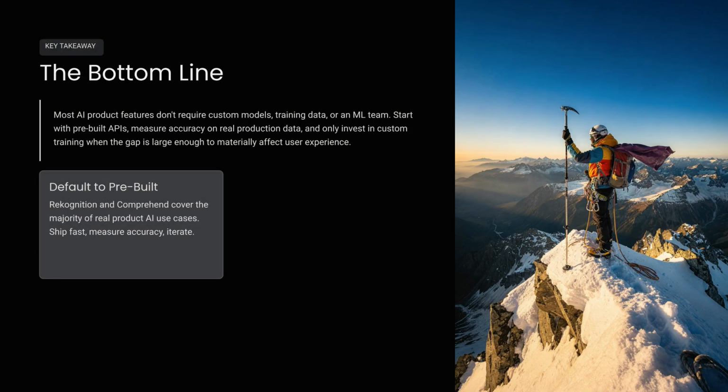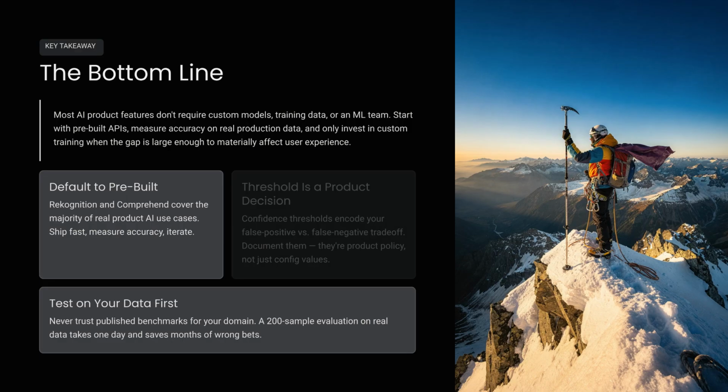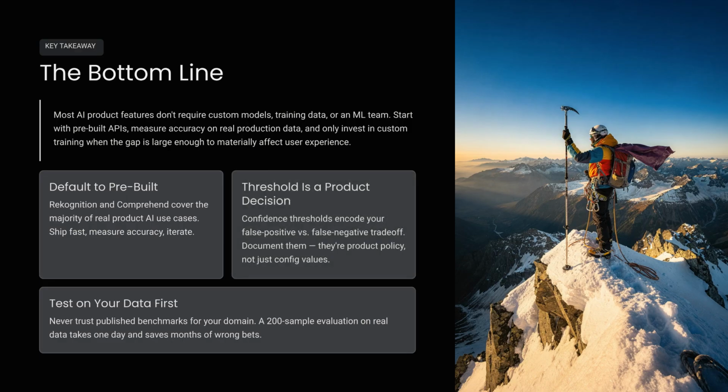The bottom line is to default to pre-built APIs for most AI features. Test on your data first, and understand that the confidence threshold is a product decision reflecting your tolerance for false positives versus false negatives.